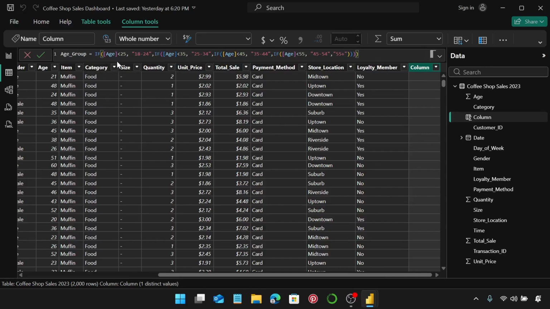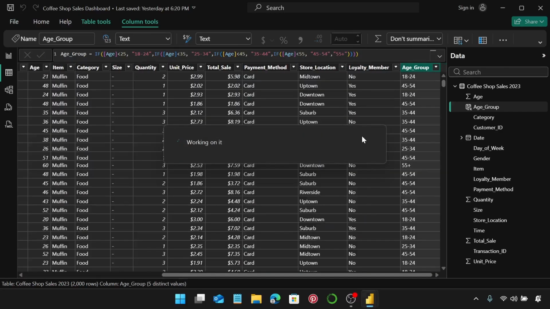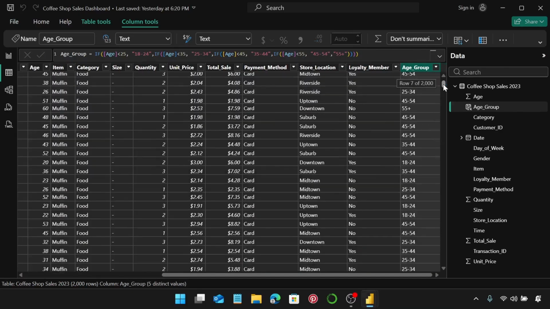So if age is less than 25, 18 to 24. If age is less than 35, 25 to 34. If age is less than 45, it's 35 to 44. If age is less than 55, it's 45 to 54. And finally, anything after that is just going to be assigned 55 plus. And I'm just going to click on enter, and there we have it. We have our age group.